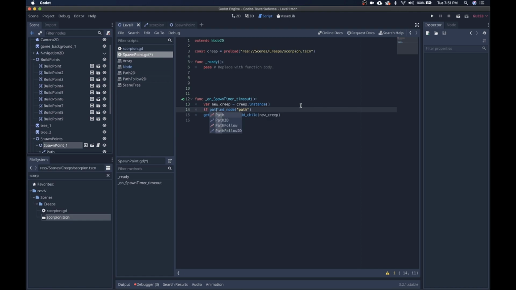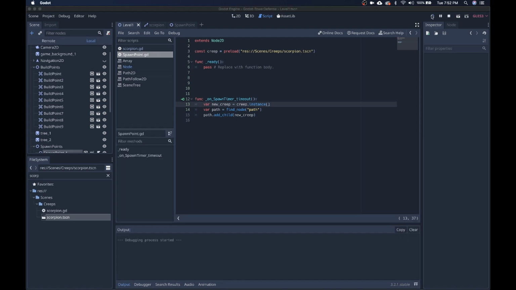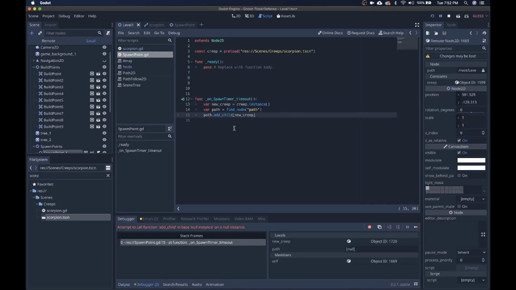So we could say var path equals find node path. And what's cool is that this actually doesn't have to be done every time. We'll test that out here in a second. And then we could say path dot add child. That's great. So save and try again, and maybe, oh, we still died. Add child in base null instance. Well, that's very interesting, truly.